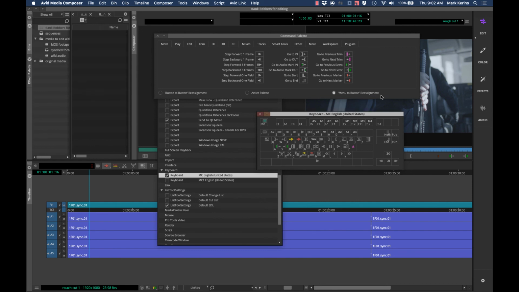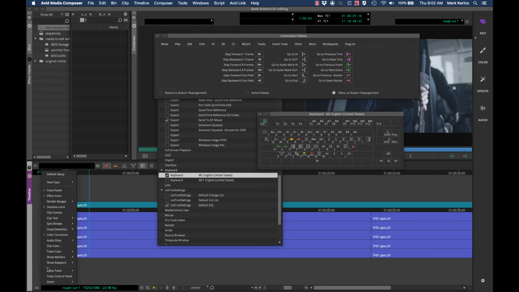So here's how the menu to button reassignment works. Let's say I want to do something with some of my audio, like this is actually where I found the waveform one. Let's say I want to show volumes, and I want to have a little toggle button always available for that out of this hamburger menu. What I'm going to do is a little bit backwards. It says menu to button reassignment, but I'm going to select the button first and then the menu.